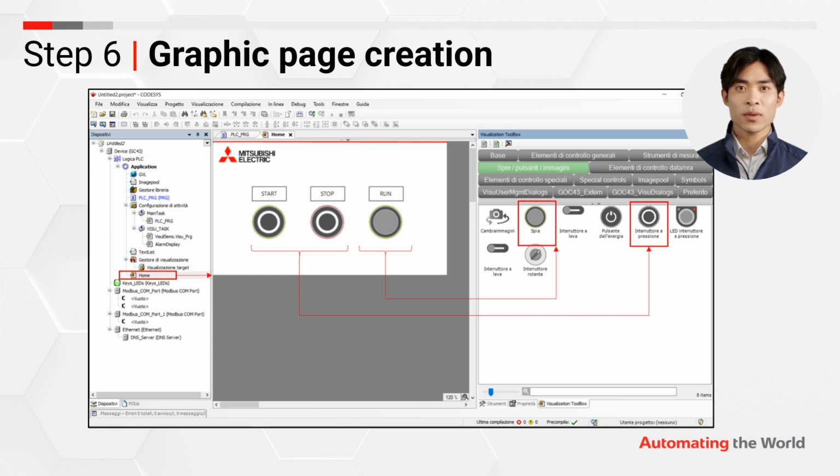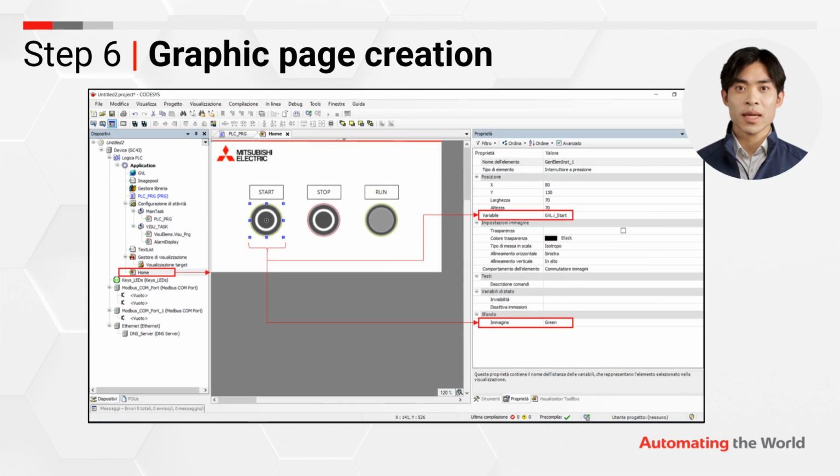Step 6. Creating the graphics page. From the Home section, which is also the first display page created by the project, we'll add the buttons found in the Visualization Toolbox menu to simulate starting and stopping a motor. In addition, from the same menu we'll also add an indicator light that will provide the running status of the simulated motor. To link an object to a variable, you need to enter the name of the label, declared previously, in the relevant field in the properties of the object you want to animate.